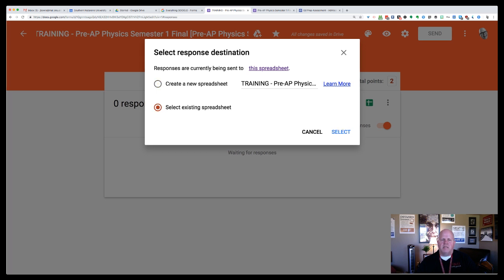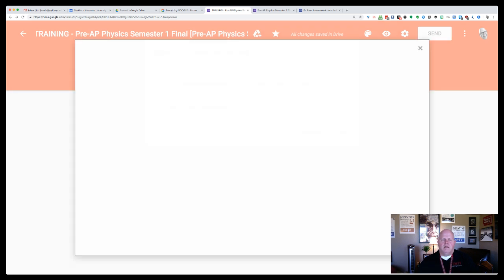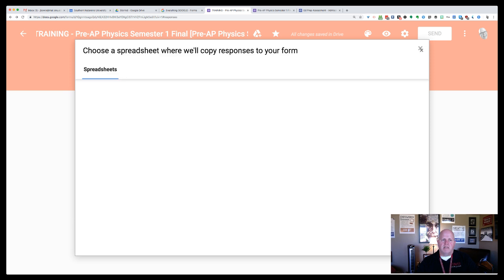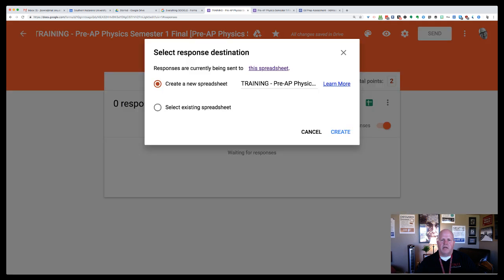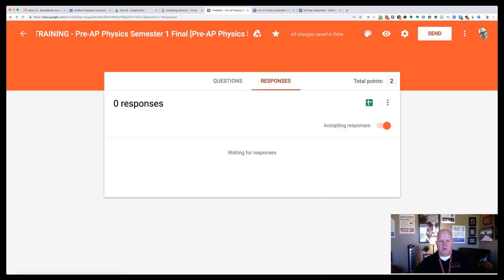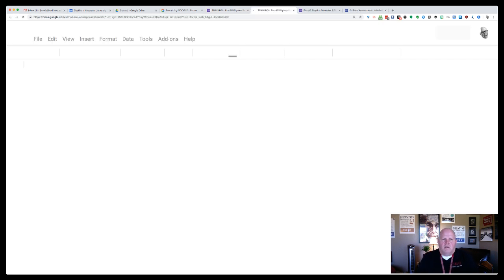And if I do this, then the next step is going to open up my list of spreadsheets, and it's going to send all of the responses. So I actually don't want to do that. I want to cancel out of that because I want it to create a new spreadsheet. And this spreadsheet was trashed, so we're going to create a new spreadsheet. So now this is linking to spreadsheet. The spreadsheet is linked, and if I click on this right here, it will open up the spreadsheet that it's linked to.